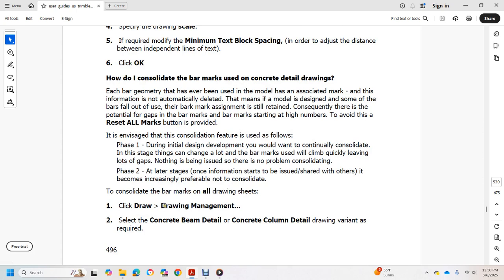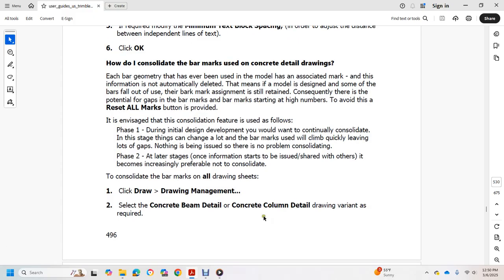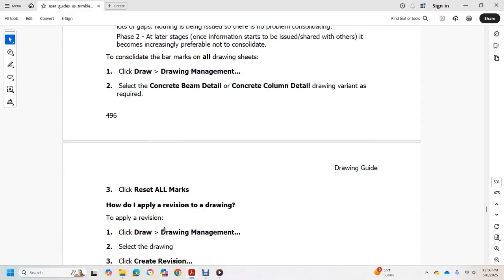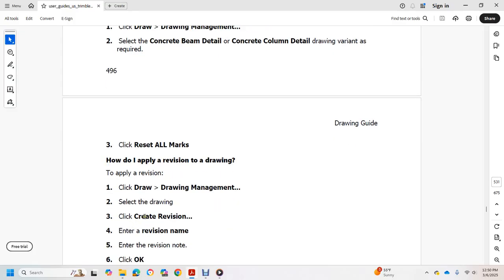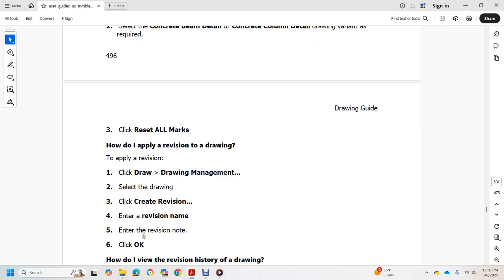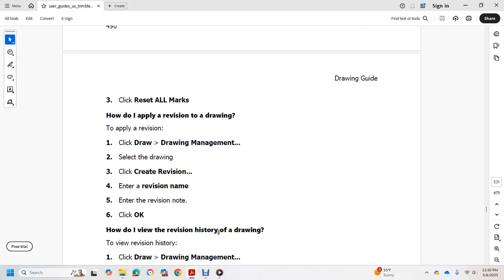Click Draw, go to Drawing Management, select the concrete beam detail or concrete column detail drawing variant as required. Reset all marks. How do I apply the revisions to the drawing? To apply revisions, click Draw, go to Drawing Management, select the drawing, click Create Revision, enter the revision name, enter the revision note, click OK. How to review the revision history of the drawing?